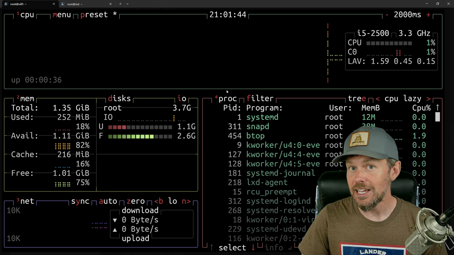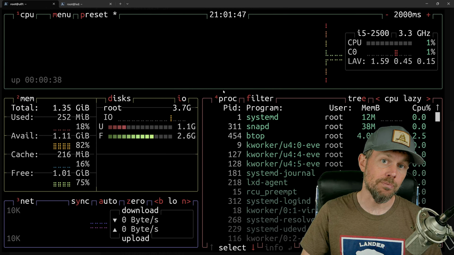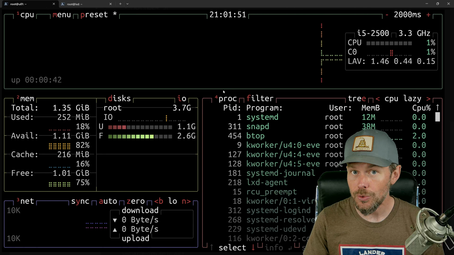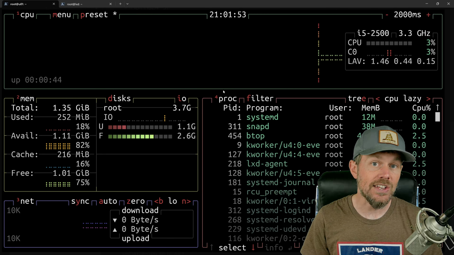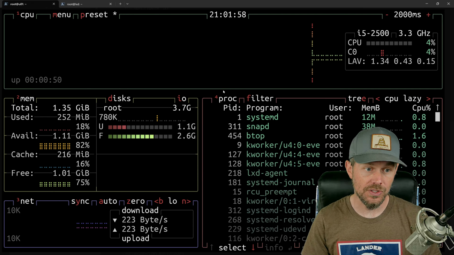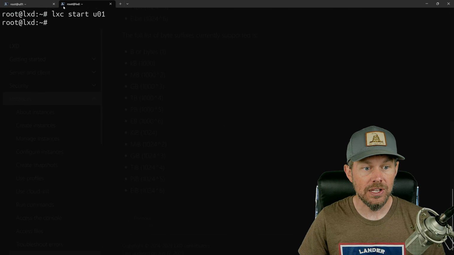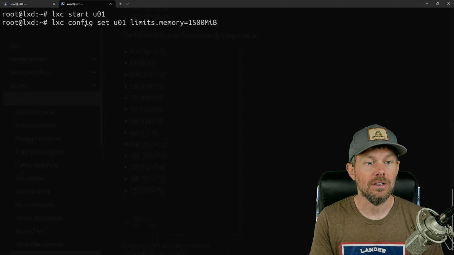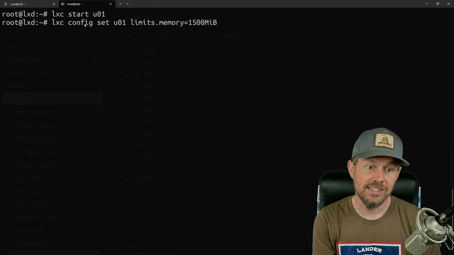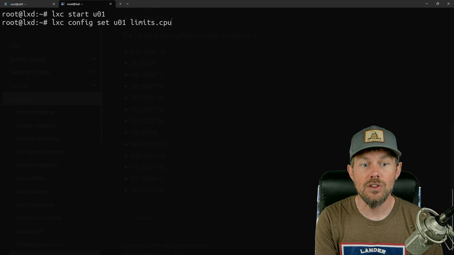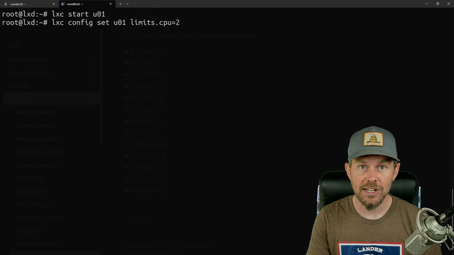So let's go ahead and take a look at how to modify the CPU cores. But remember, because we have a newer version of LXD installed, 5.13, which is newer than 5.8, we do have the hot plugging support in our LXD host. So what we're going to do is head over here to our LXD host, and we're going to say lxc config set, and this time we're going to say limits.cpu equals 2 instead of 1.